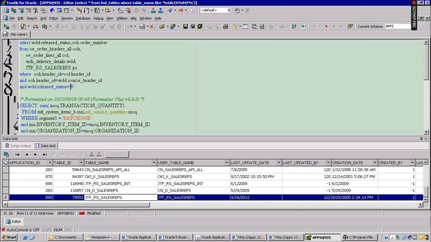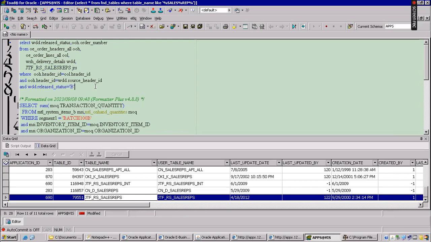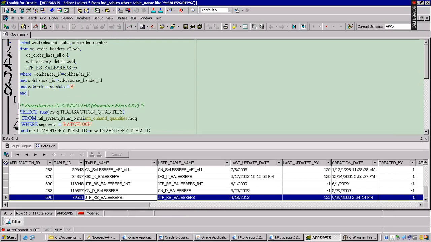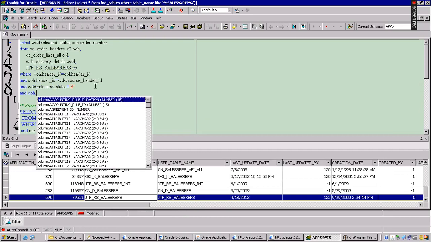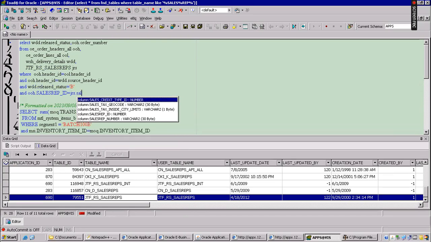JRS. First of all, if you find any table, you need to identify the primary key here. Then only you can join. See, the primary key is what? First column only always, sales rep ID. Now verify the join here. OOH dot sales rep ID is equivalent to JRS dot sales rep ID.